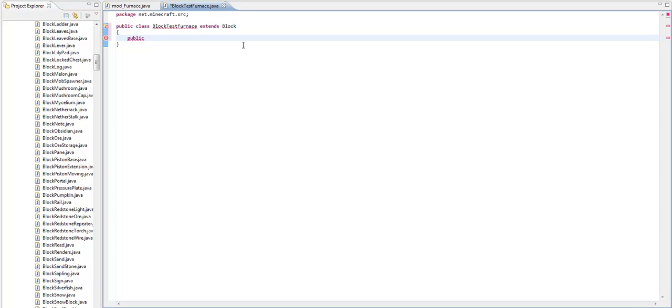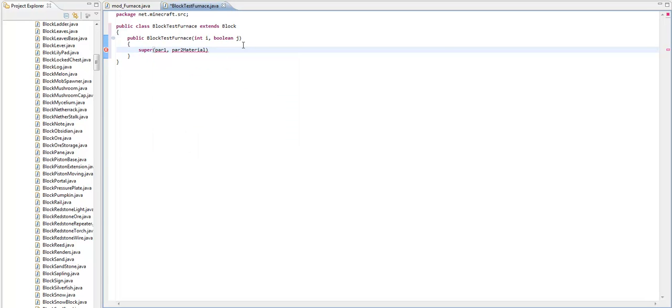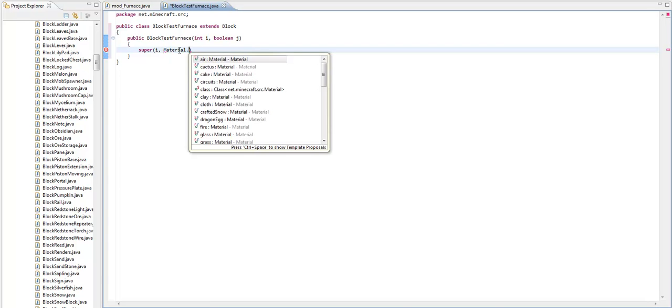So public block test furnace. That is going to be our constructor, and it's going to take an integer called I, it doesn't matter what you call it, and a boolean called J. Open up that method, and then you're going to go super, curly brackets, and then you're going to replace the power1 with I, and this with material.rock.